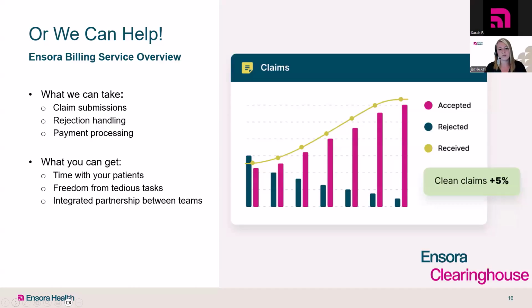You get freedom from the tedious tasks, and you get to work with us because we are here to take those frustrating tasks off your plate. I just recently worked with a customer who said she finally had her weekends back with her family because she was able to not work claims on the weekend. We handled that for her. So she was able to do the patient stuff during the week and then have family time on the weekend.